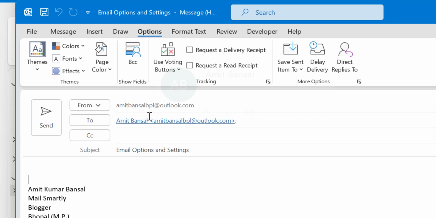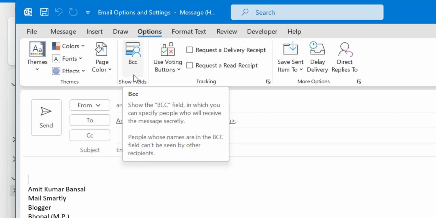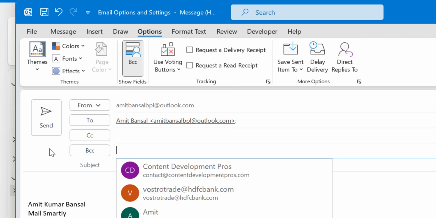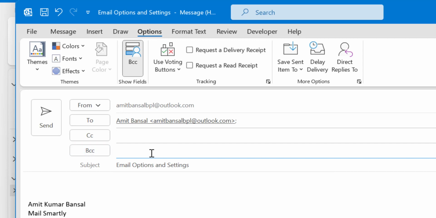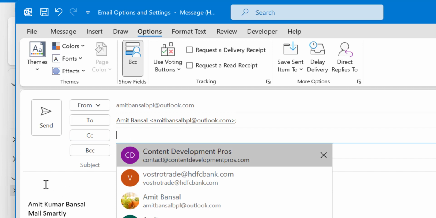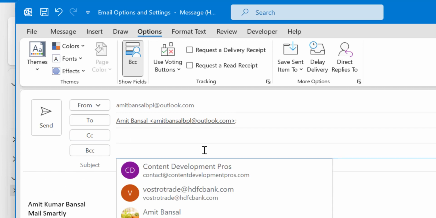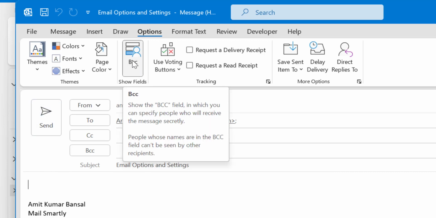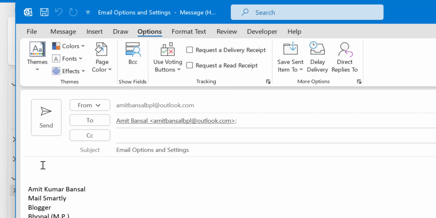So I will start from the Show Fields, which is BCC. BCC is technically a blind carbon copy. When you enable it, you will see an option BCC appears. You can very easily enter the email address of your recipient here. The members available in the To and CC are not aware of the member added in your BCC field. If you want to remove it, you simply have to click on it again and the BCC field is removed.